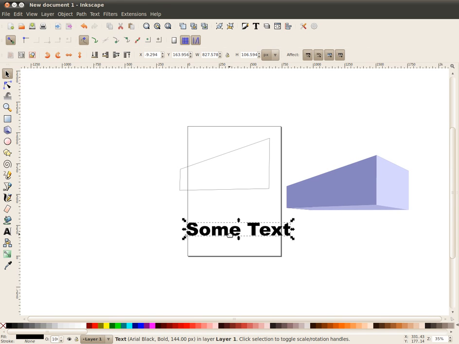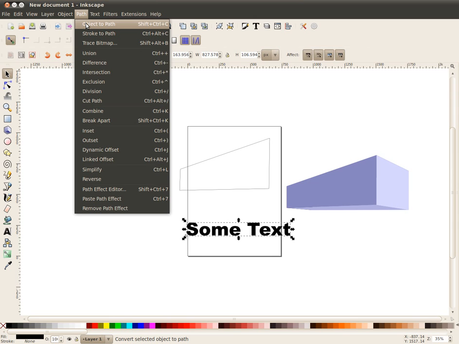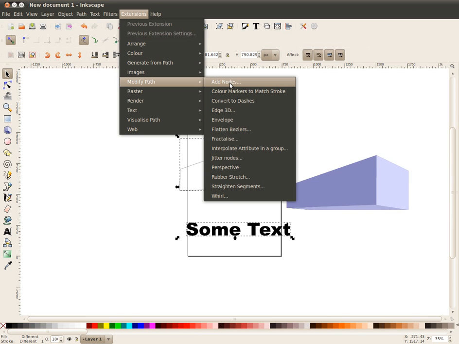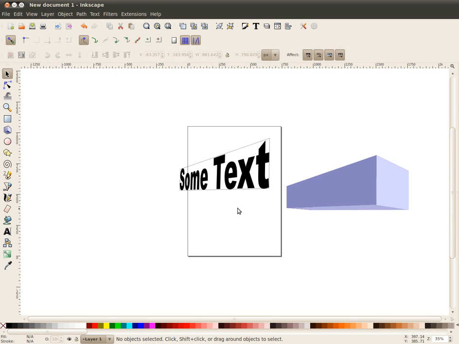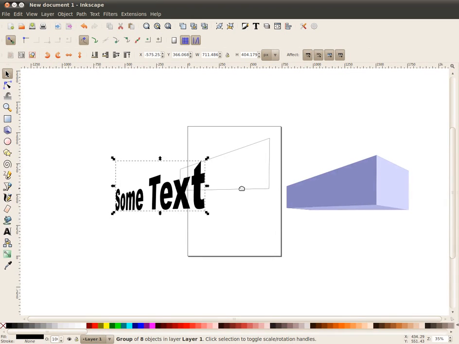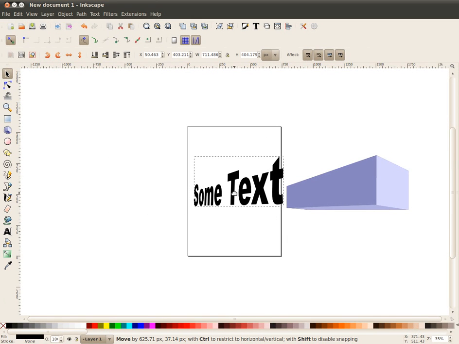We have to do something with the text first off to make sure it works, and we need to create an object to path. So we need to turn it into a path. That's that done. So select the text, select the box, extensions, modify path, and perspective. So we now have the text in a perspective format. We don't want to actually separate that, so let's move the text out of the way a little bit. Delete that, we don't need it anymore.